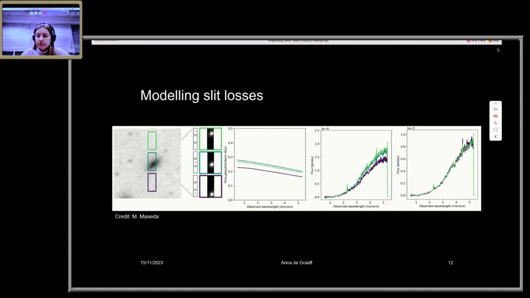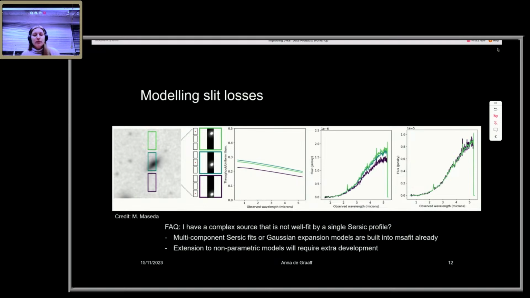And a very common question that I get asked is, but what if my complex source is not actually a single Sersic profile? And yes, most objects are not. So actually what you can do is you can fit as many Sersic profiles as you want, or Gaussians, or whatever shapes you prefer, and feed this into the code as simply a list of parameters. This is still not the same as doing a full non-parametric model. That would actually require quite a bit of extra development. But I think there is quite a bit of flexibility in there already to handle quite complex morphologies.